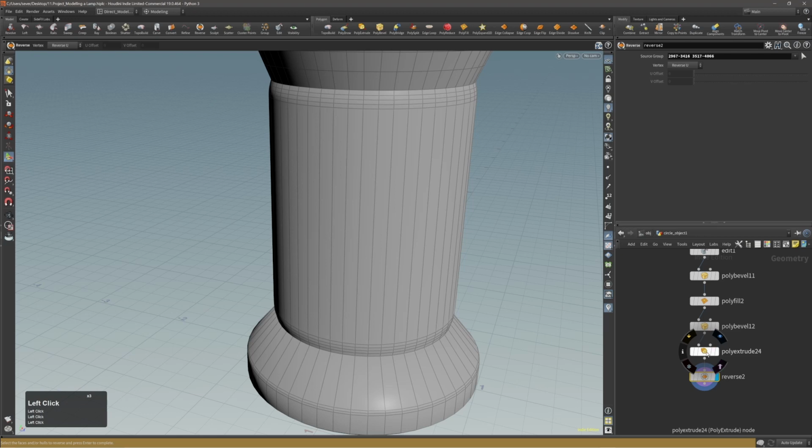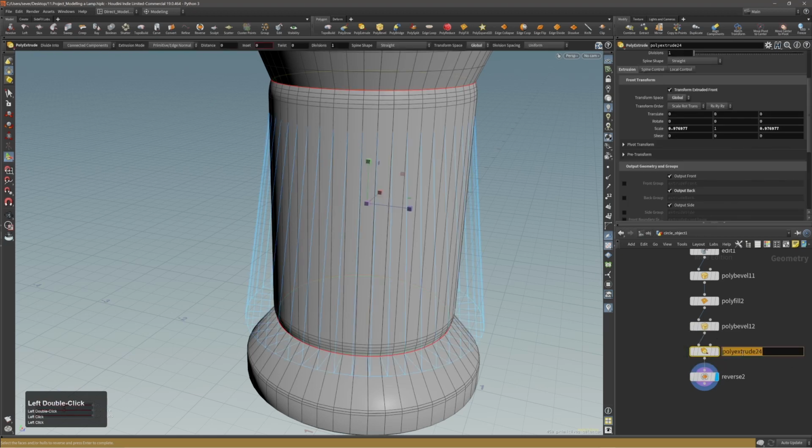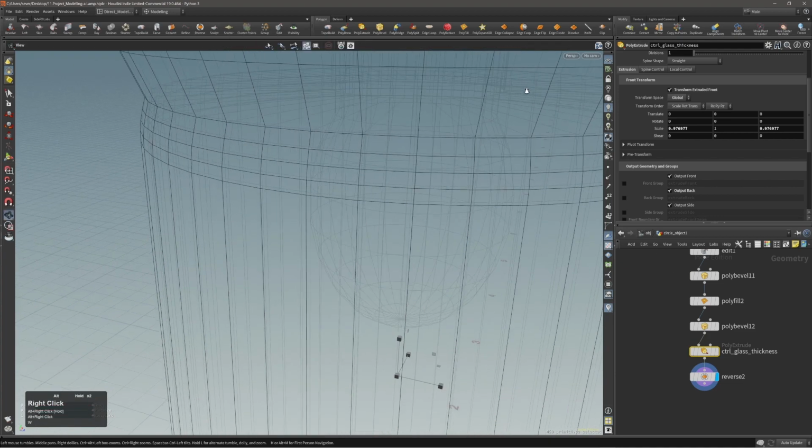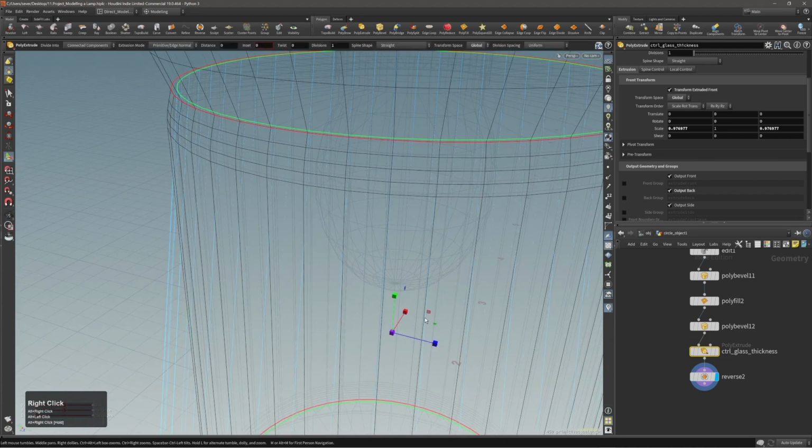And actually this extrude can control the glass thickness. Because maybe this will be too thick for a glass, so maybe we need to come back at some point and make it thicker for rendering.